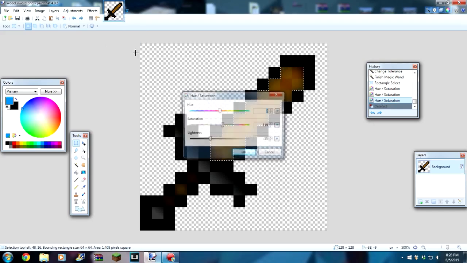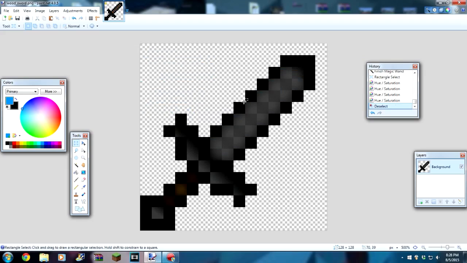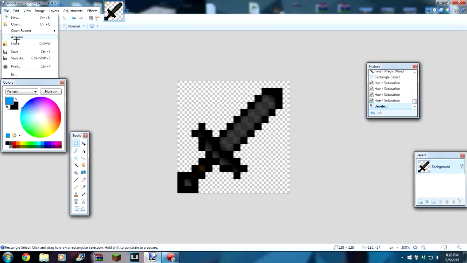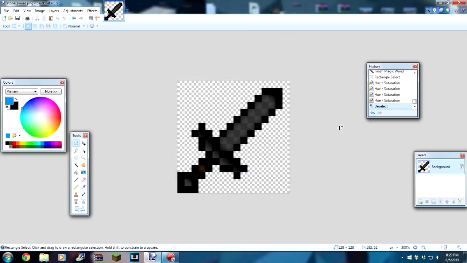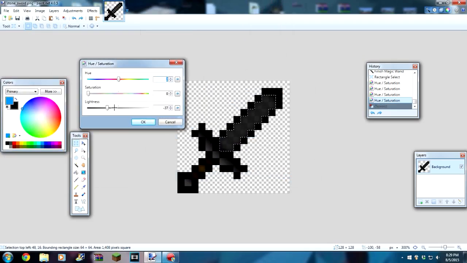And we're going to just go here, hue and saturation. What you're going to want to do is take the saturation, put it all the way down. And let's make this a bit darker. Something like that. Hit OK. Now if you look, this is looking like a stone sword to me. That looks pretty nice. So I'll go to File, Save As, stone_sword. Hit save, hit OK.